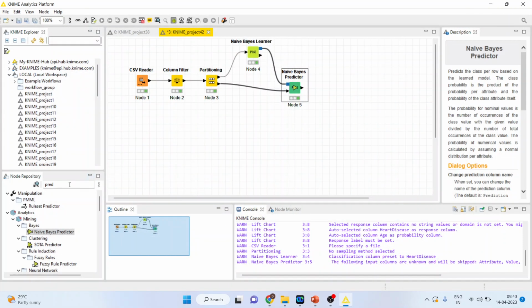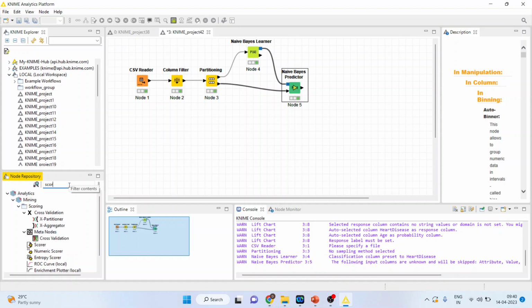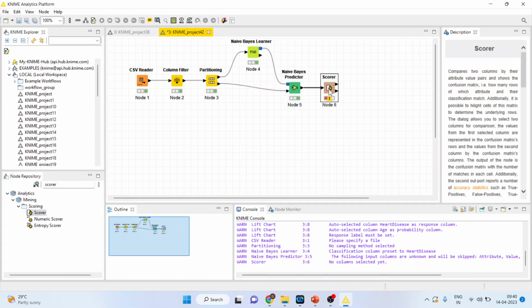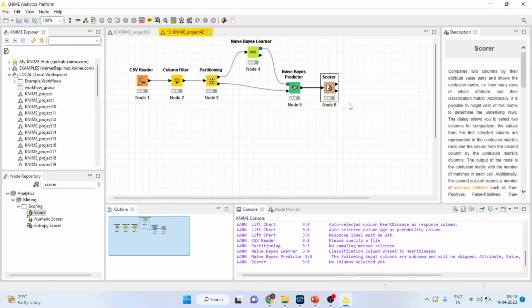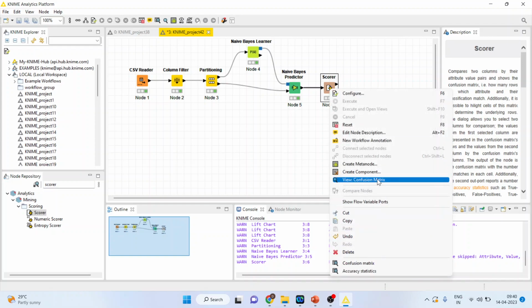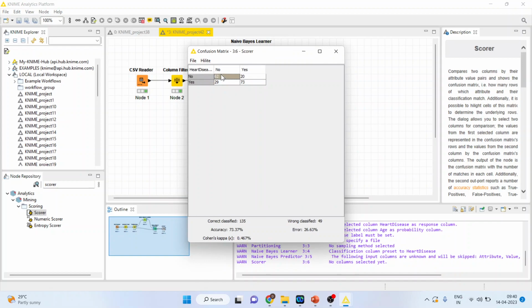So for this, we will activate the scorer from here. Right click on it and configure. Activate the heart disease column from here, the original data, which we want to check against the predicted data. Click OK. Right click on it and execute. Again, right click on it and you can see the confusion matrix from here. So 62 are such cases in which the person was not having the heart disease and the algorithm also classified it correctly, that the person is not having the heart disease. 73 are such cases in which the person was having a heart disease and the algorithm also predicted it correctly. So 62 plus 73, 135 are correctly classified cases.